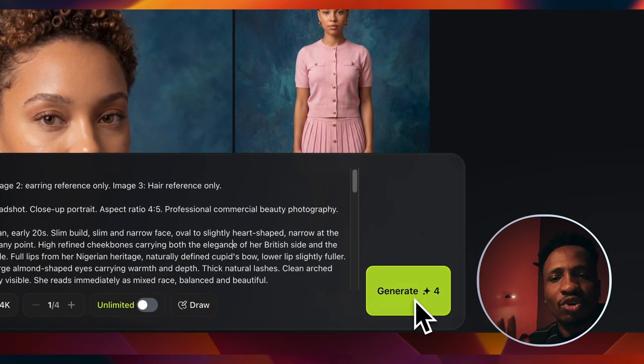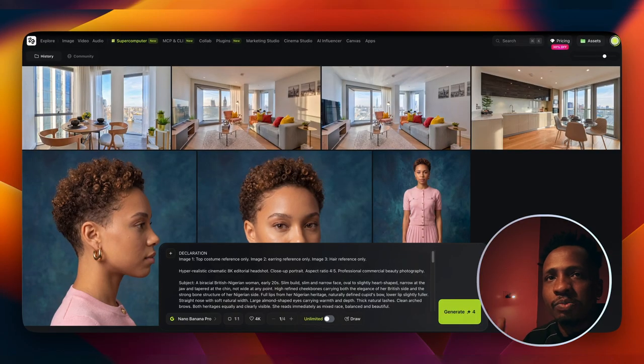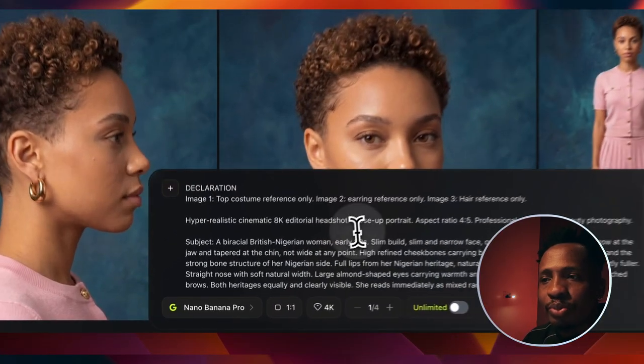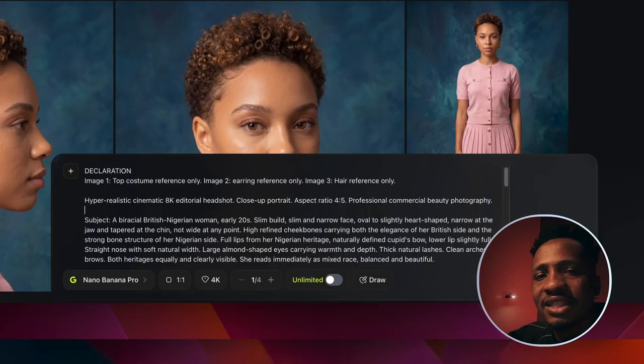This is going to be costing 4 credits on Xpeed AI. WaveSpeed AI charges in dollars per generation. We will also look into WaveSpeed AI. It's an API platform, and it is very economical. Anyway, let us proceed. Once you paste it here, you can see from the top we have 3 images in our declaration. That is image 1, top costume reference only, image 2, earring reference only, image 3, hair reference only. So depending on what you want, you can have as many images here as possible.